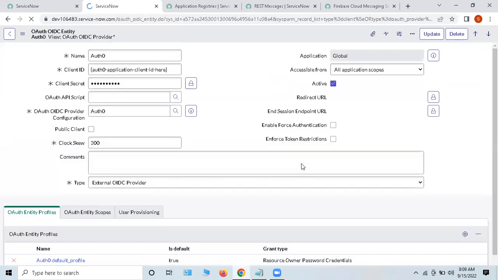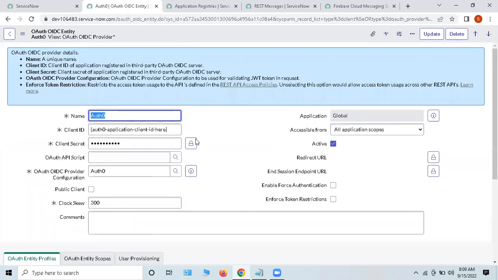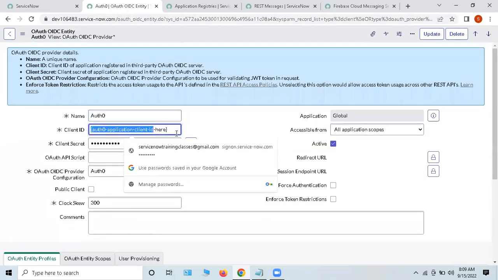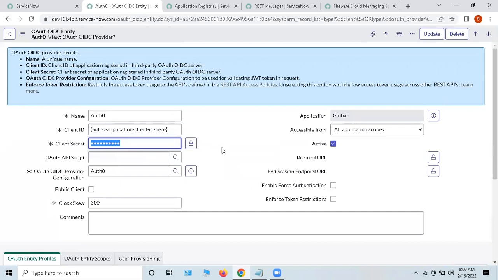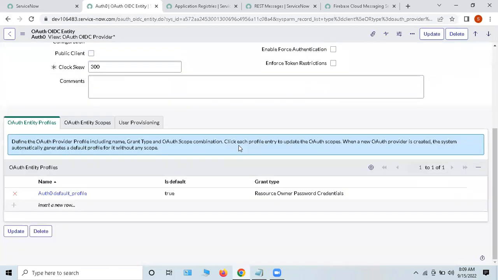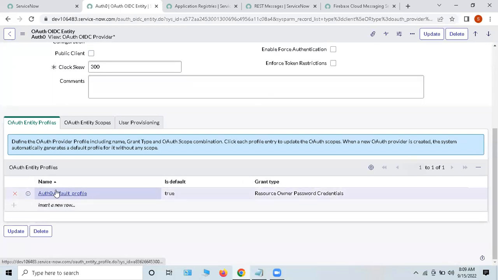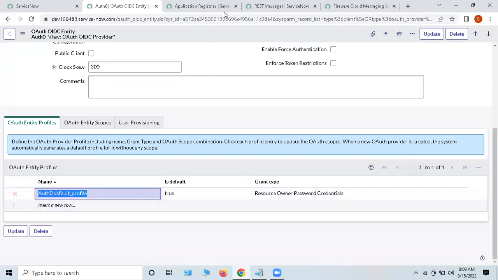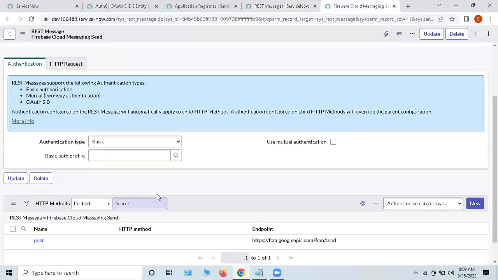Let me show you the existing thing, how the profile looks. After giving all the steps, the client ID will look like this, and the secret key will be like a password. If I come down, see this is a profile. After saving the form, I'll get one profile. This name is what I just need to use in a REST message, that's it.